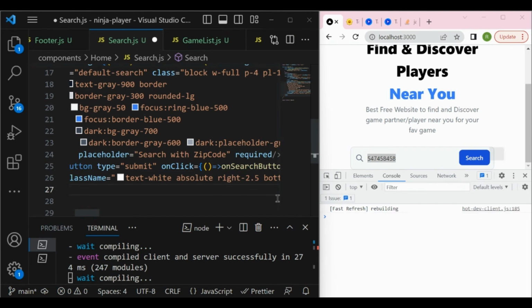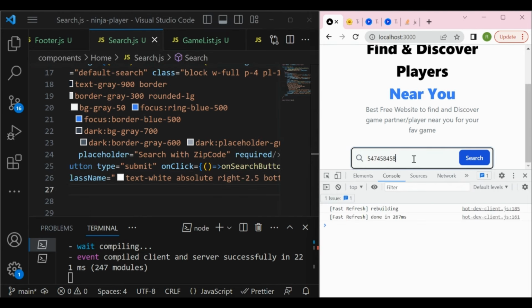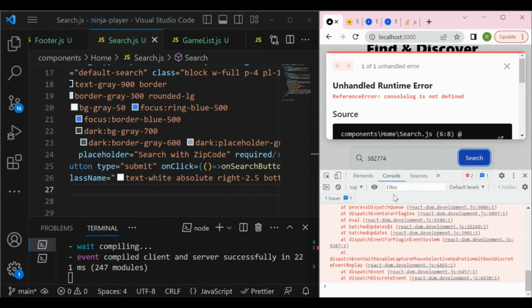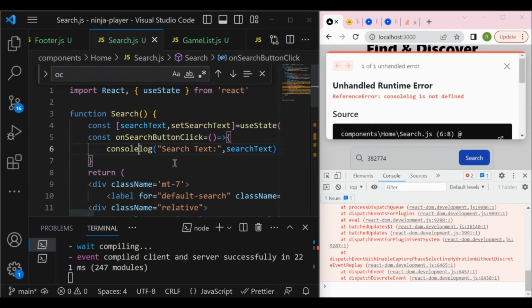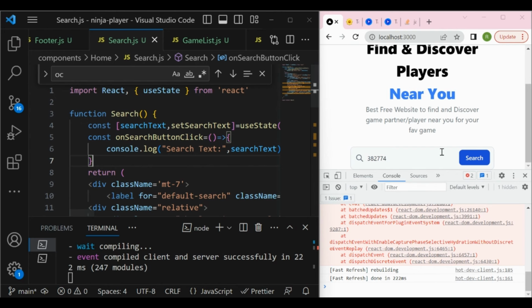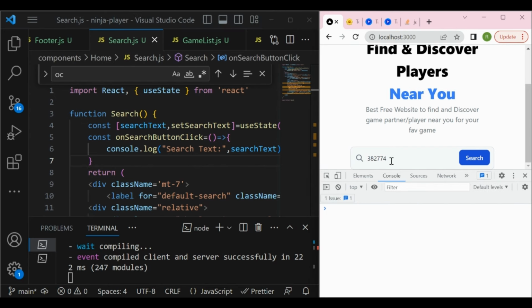Okay, and save it. Now if I type something into it like this and click search, I got the error: console log is not defined. Let me check where it is. So this needs to be like this: console dot log, and save it. Now let me clear this. If I click search, you will see search text and whatever text the user entered, right?